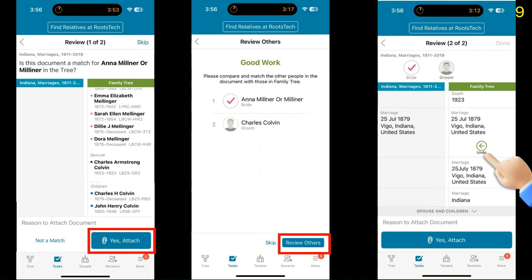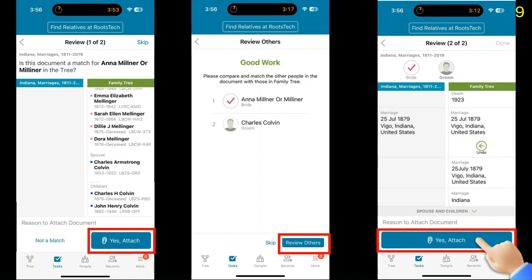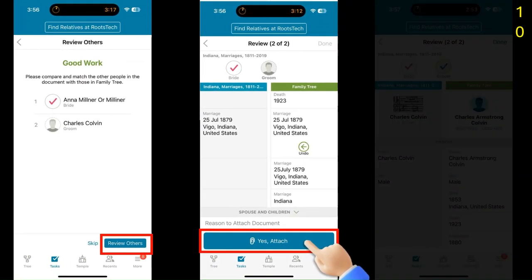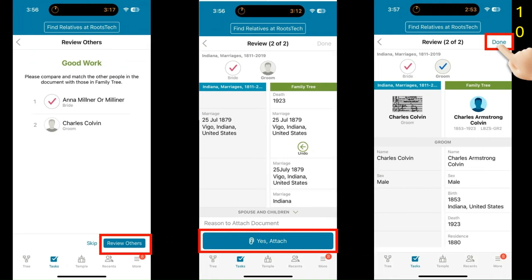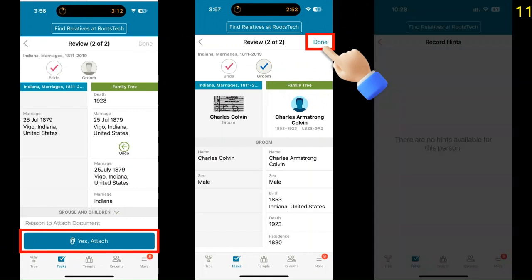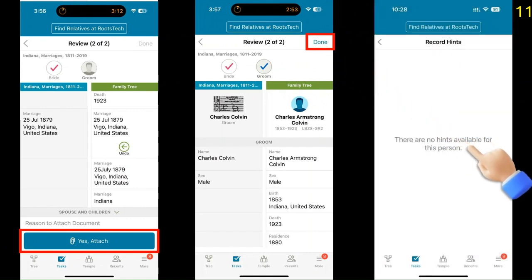If we didn't want that in there, we could click undo and that would be removed, but I think we can leave it. It doesn't hurt. So yes, we know that's him. We want to attach him. Now you see there is no more indication of anyone to attach, so we can click Done. And then it will confirm that there are no more hints available for that person.